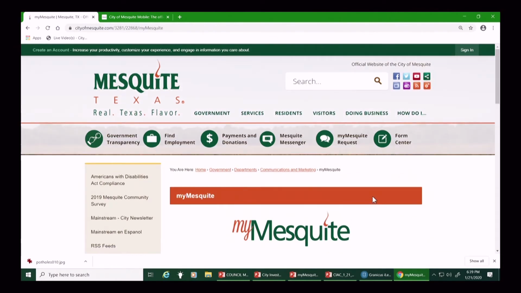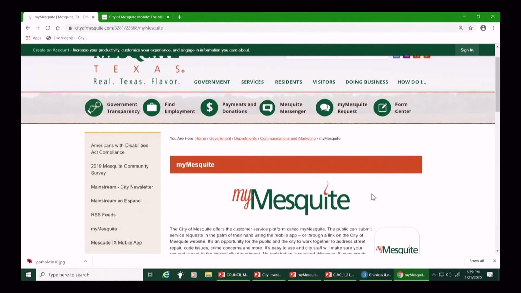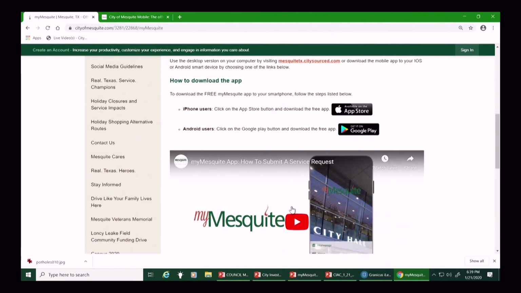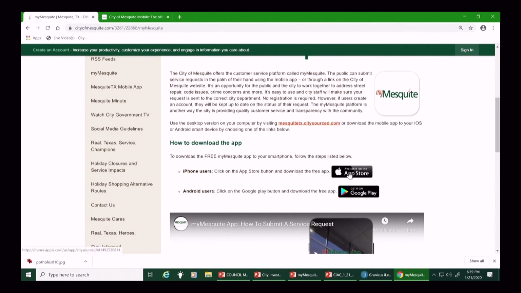The website for this is www.cityofmesquite.com/myMesquite. I really recommend all residents visit this page first. It allows you to get additional information on the application, as well as provides a very useful how-to video on how to submit a request, as well as direct links to download the application. Right now, the app will take some time to be searchable in the app stores, so we recommend going to this page first and clicking the link to download the apps to your phone if that's something that you want to do.